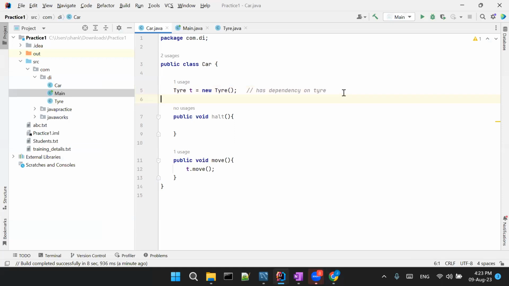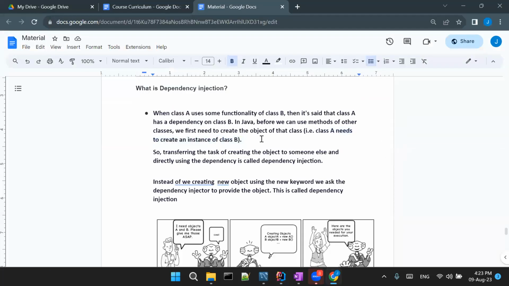Just like you said, the car needed an instance of the tire, so we created the instance of the tire. So that's it. If one class needs the functionality of another class, that simply means it needs the object of the other class.